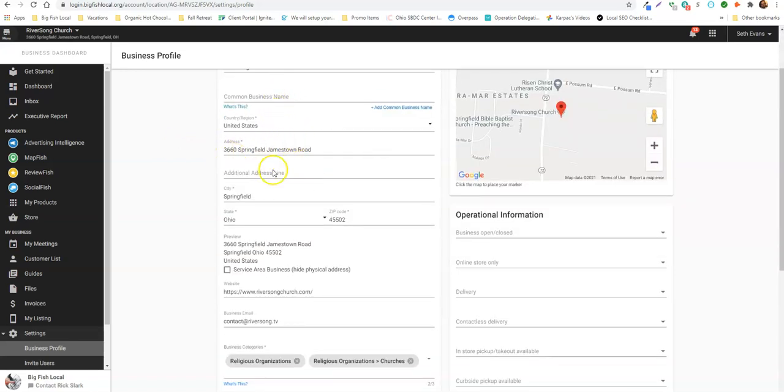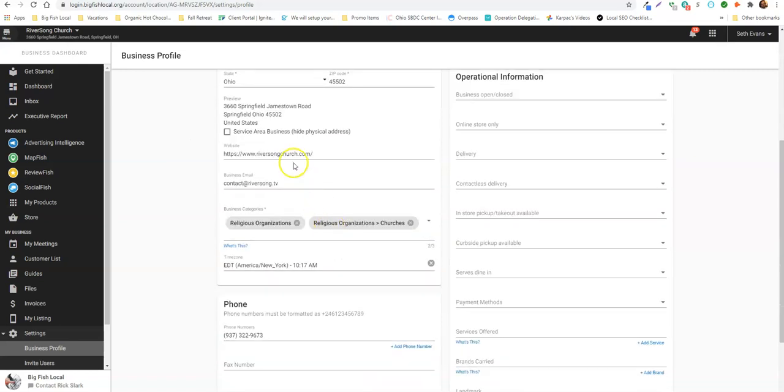Of course, make sure your address is correct. If you don't service clients at your location and instead you work with clients in a service area, you can also check this box to hide your physical address.